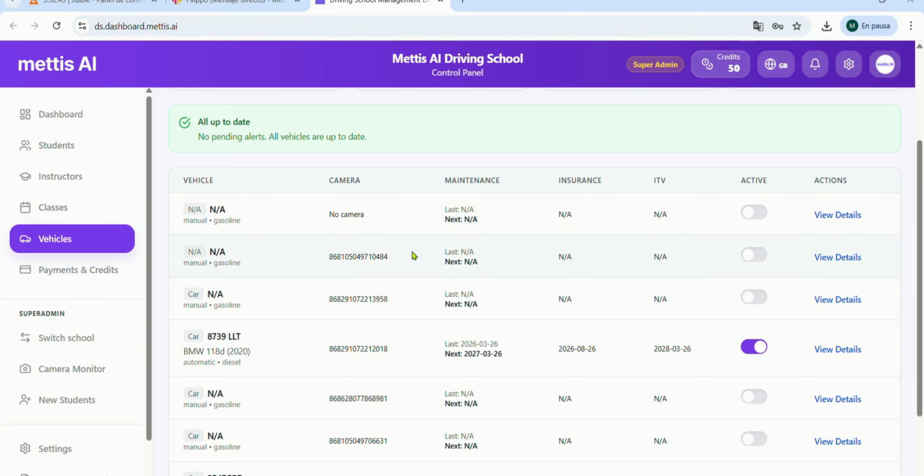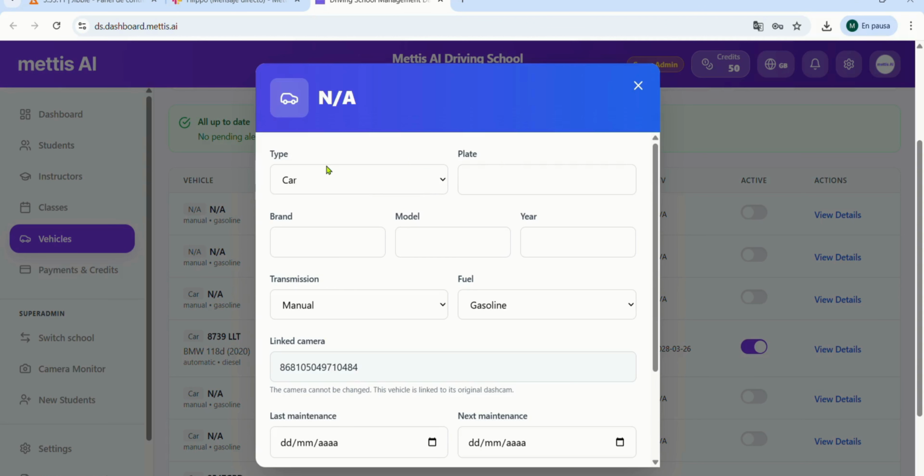To identify them, you'll need to go to the camera column and you'll see a very long number, like the one I've highlighted here on the screen. This number is located above the camera facing the driver. There's a label that says IMEI. That's the identifier. And based on that identifier, you can go here to View Details and fill in the information for the vehicle assigned to that camera. If you have any questions, of course, you can contact us and we'll tell you the IMEI if you don't want to look for the sticker.